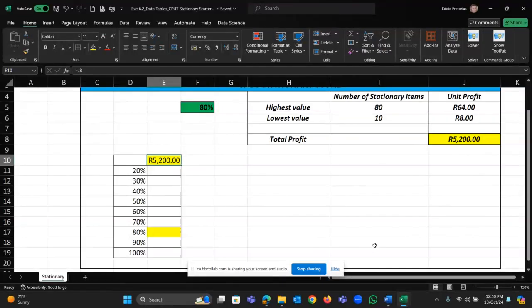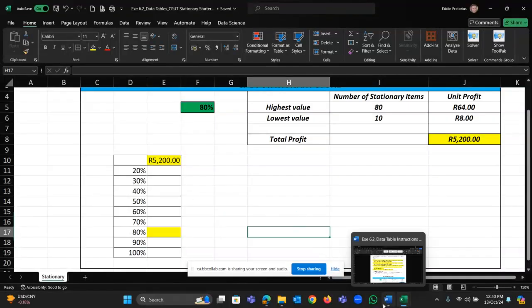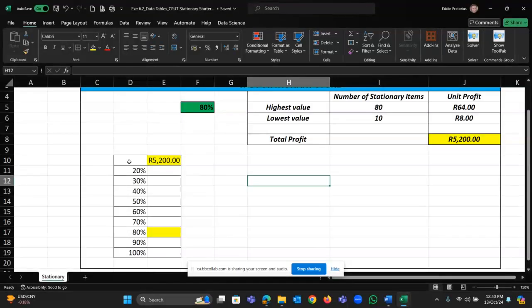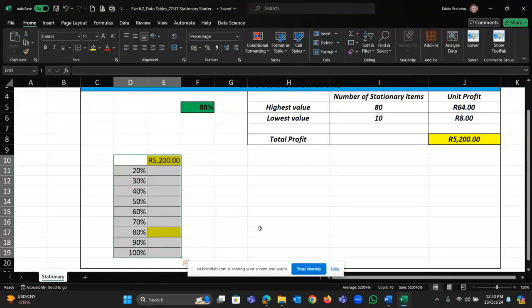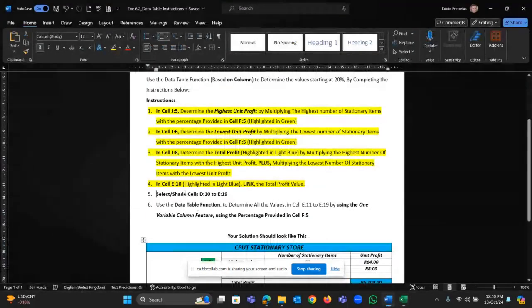Now we need to use what we call the data table, using the column variable to determine all the values of those percentages running on the left-hand side over there. So, step 1, select and shade in D10 to E19. Let's read the question. There's a D10 to E19.